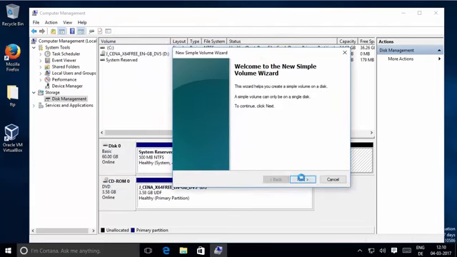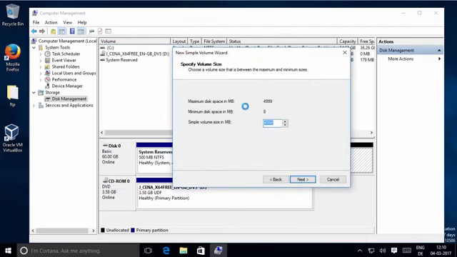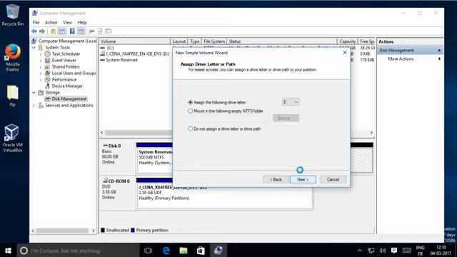Just click next, and in here we will leave everything as default because we wanted this much amount of space to be allocated to the partition. I will just click next, and in here you can choose which drive letter you want for your partition. By default it's E for me, but you can freely choose any letter. I'm going to leave it as default, which is E, and then click next.